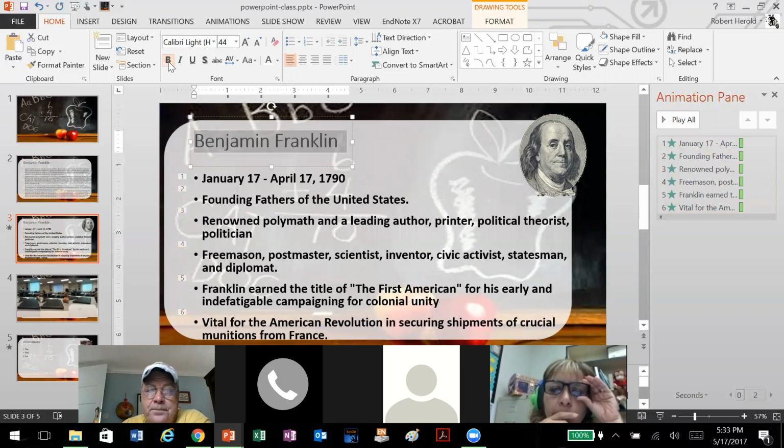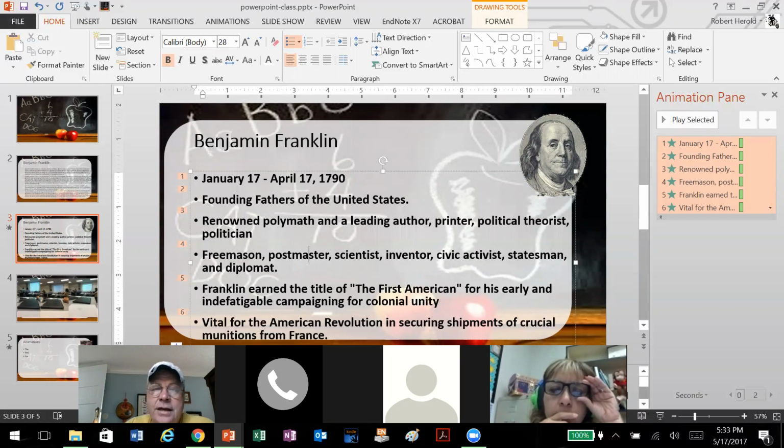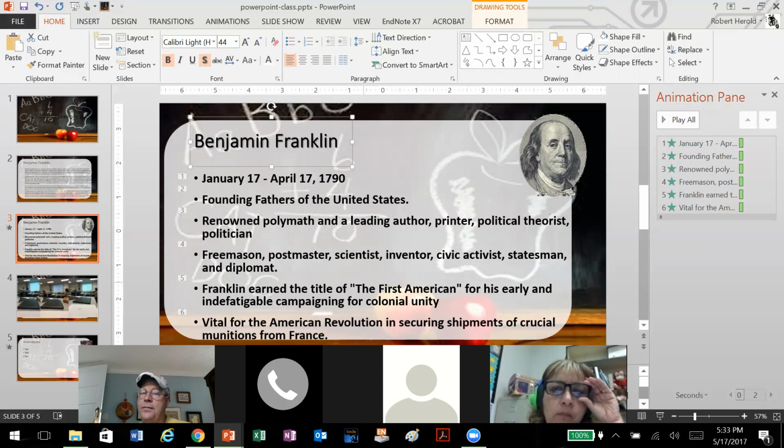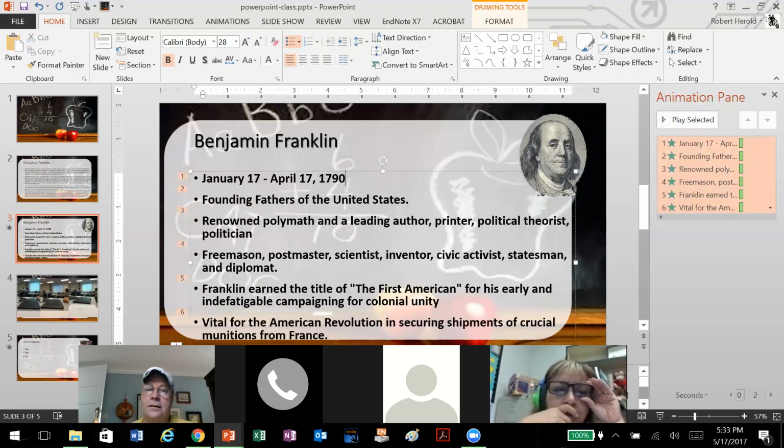But you can see how, by just bolding it, it sticks out that much more. And the other thing you can do is you can hit this little shade button, which gives it kind of a 3D effect. Shades it a little bit and kind of makes it stand out.